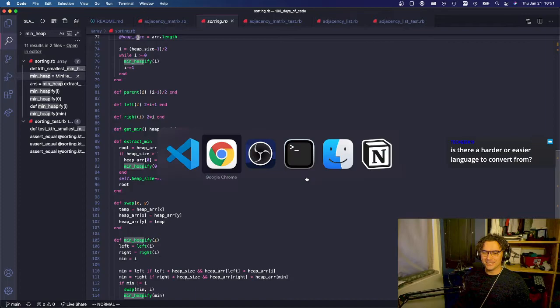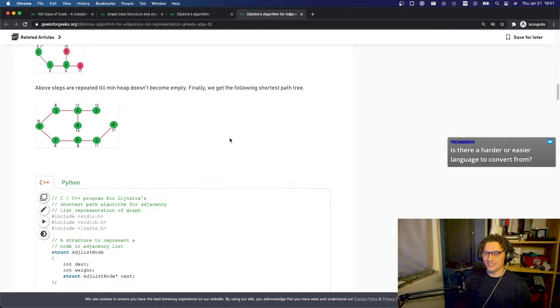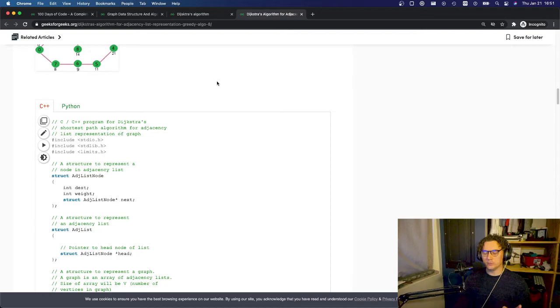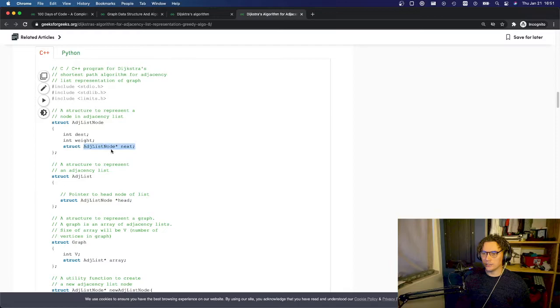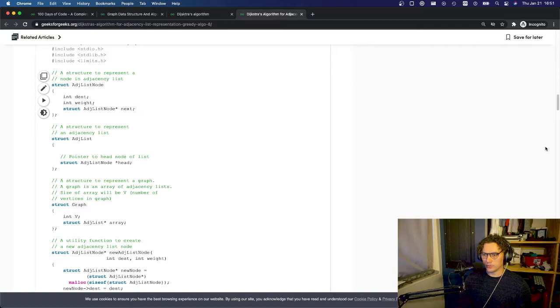Is there a harder, easier language? Yes. C++ and Java, C++ in particular, are the most difficult to translate from, because they deal with references a lot. That's what the little asterisk is talking about. They pass around the references, so I have to be careful with that in Ruby sometimes.